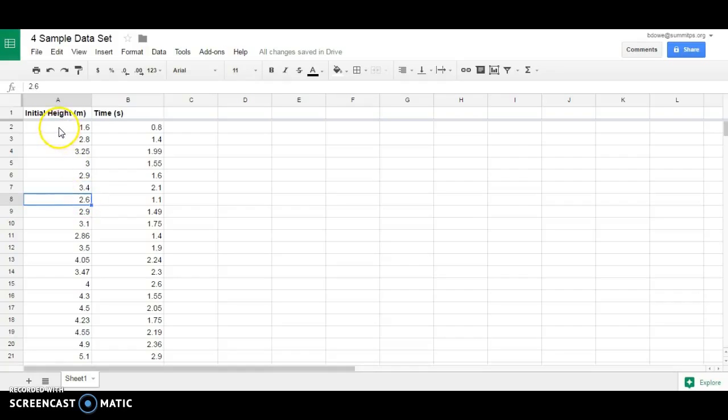And once you've done that, you can start by clicking on the top row of your data and then dragging over to your second column and then highlighting all of your data at once. And you want to make sure that you do not include the labels up top here. You just want to include the numbers.